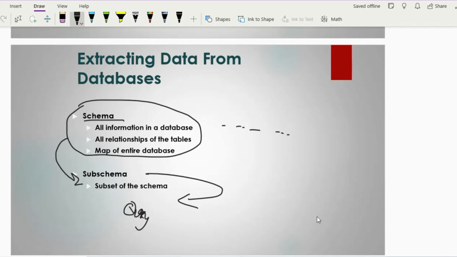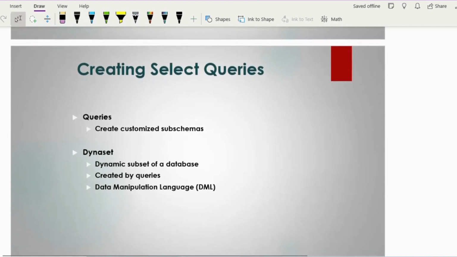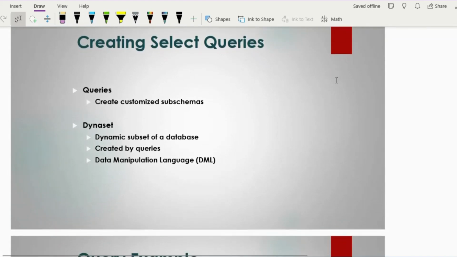Okay, so let's move on. How can we generate queries in Microsoft Access? Queries create the subschemas. They are dynamic subsets of the database. They are created by the queries, and the data manipulation language is used in this regard.